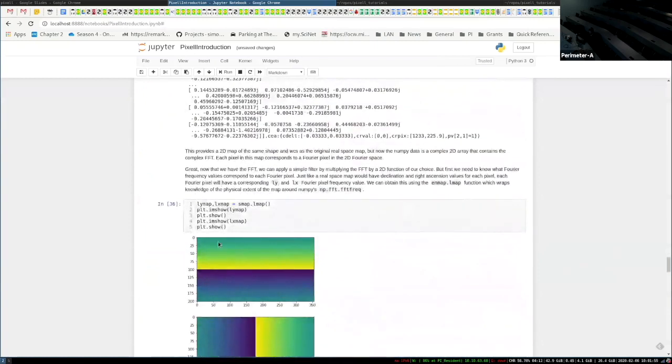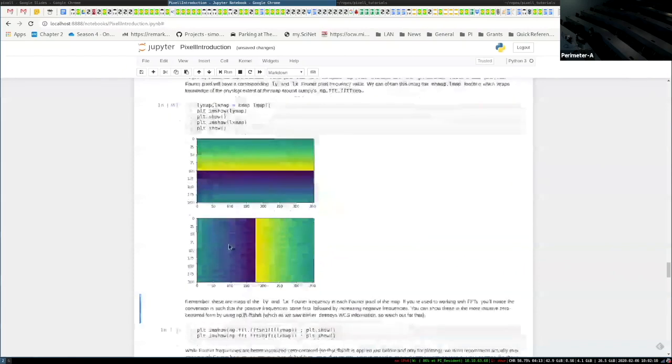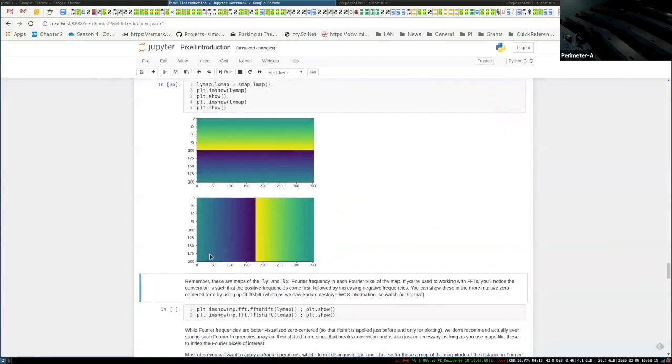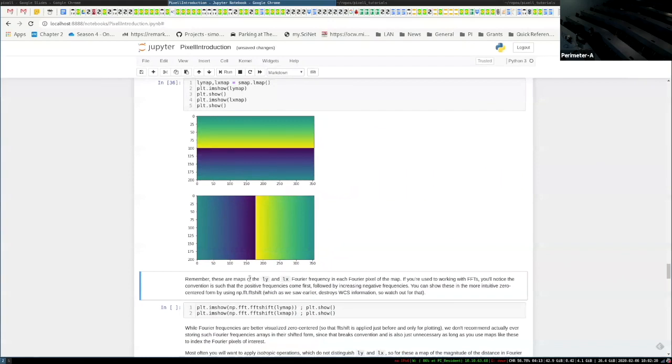I can get a map that tells me what the Fourier frequency in the y direction, in this particular case, is for each pixel. So you can see that it's the same along the rows. And I can get it similarly for the x direction. If you're familiar with working with FFTs, you'll remember that the convention is to have positive frequencies starting with zero first and then increasing negative frequencies.